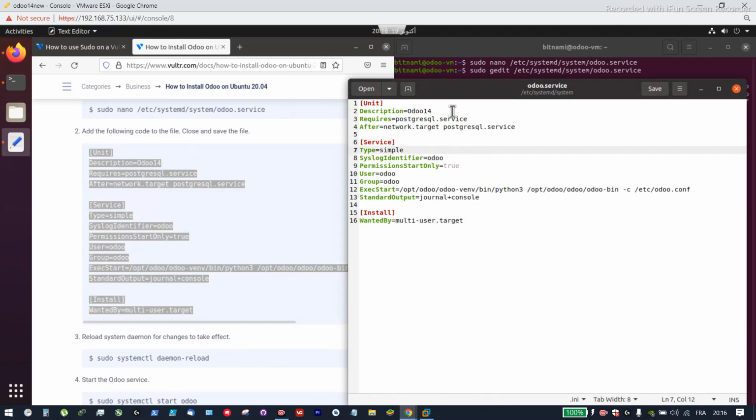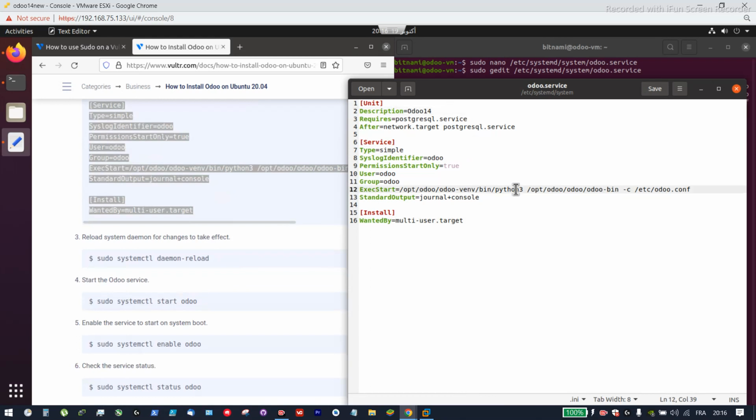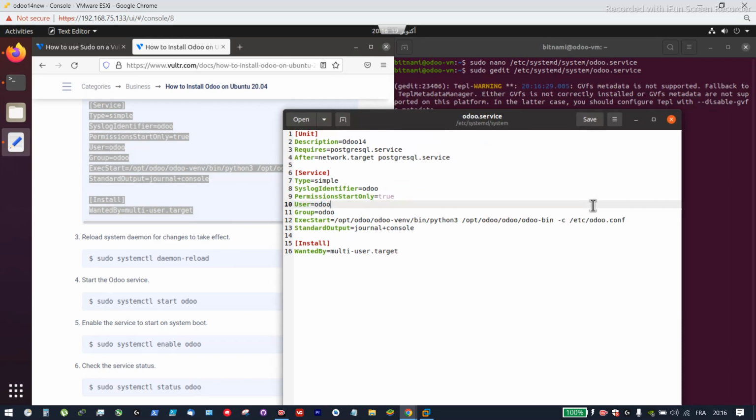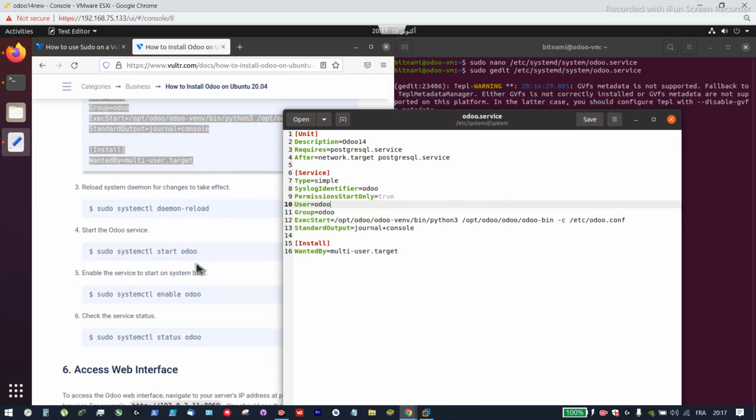We're gonna click save, Control S. So this is what is gonna execute the Python 3, and then it's gonna execute the Odoo bin, and then it's gonna use the etc odoo.config. Okay, so we're gonna save this. I'm gonna explain this command right here after we execute our service. The service is used to execute this automatically whenever you open your virtual machine.